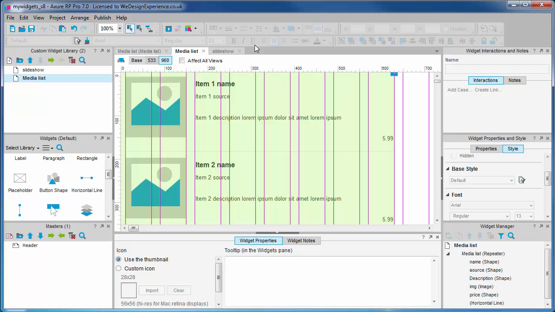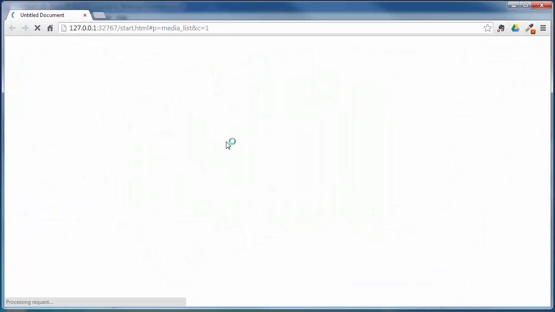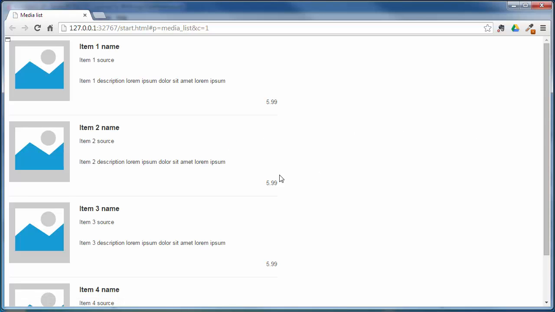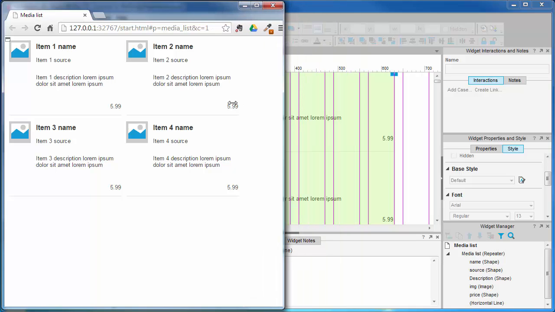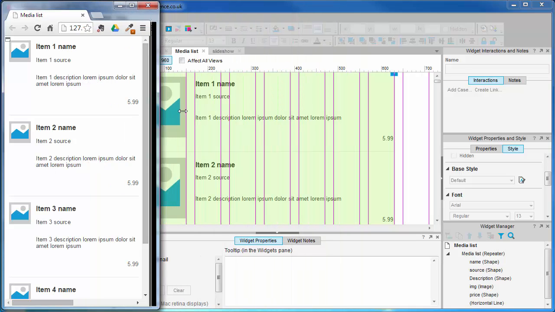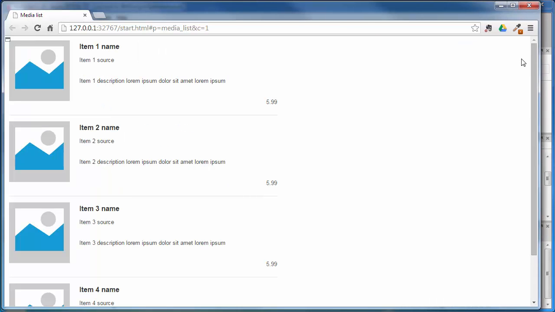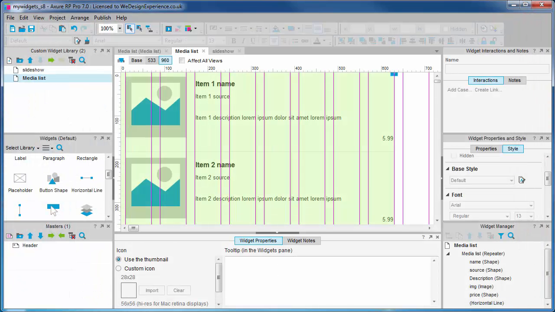Let's just preview our widget in the browser. There we have it, an adaptive custom media list widget built with the repeater widget. You can use this pattern for many different project requirements. Next, we will insert our generic media list into our adaptive project file so we can then customize it further for our book e-commerce site. Make sure you save this widget library. We're going to use it in the next video.